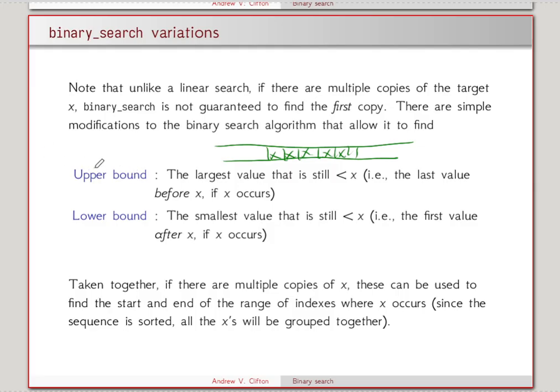So the upper bound would be the first value that happens right before the x's start, and then the lower bound would be this value right after the x's. So you could find where the ranges of x's start and stop. And those are just little tweaks to the basic binary search algorithm.